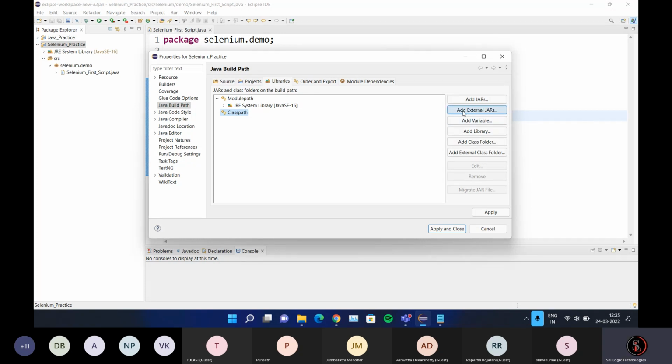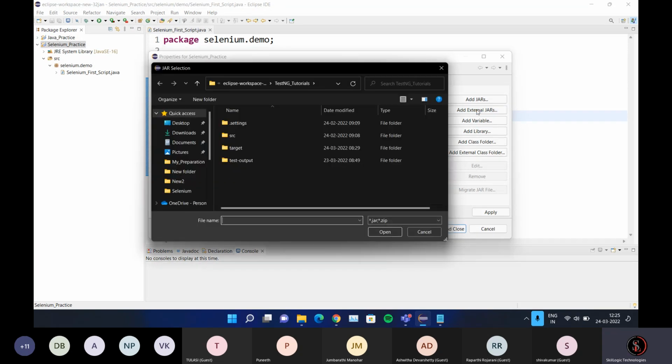Here, on the right side, if you see, there is an option called add external jars. Just click on add external jars. Those are the jar files that we have downloaded externally, right? Those are not inbuilt jar files. Those jar files are nothing but the Selenium client libraries we have downloaded. Those jar files we're trying to load to the project so that we can start our programming in Selenium. So we have to add external jar files. Click on add external jar files.